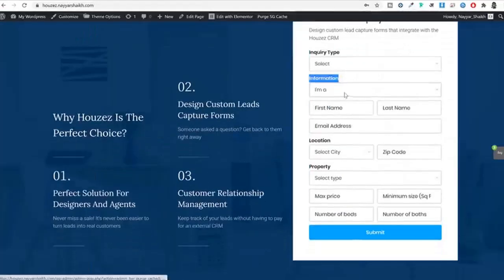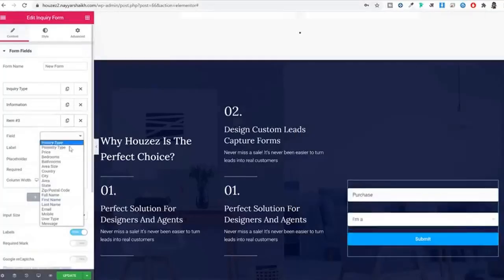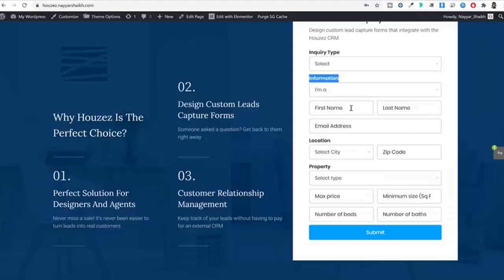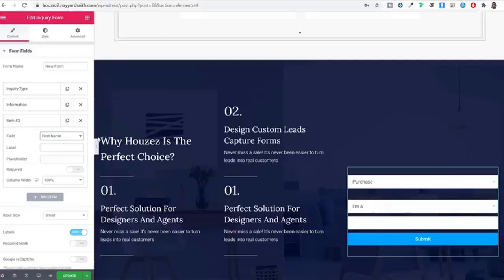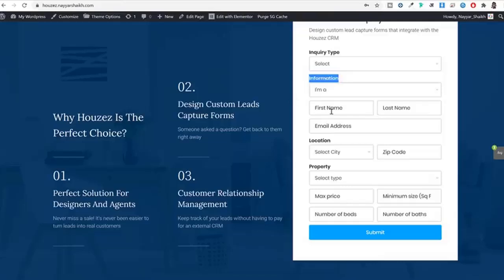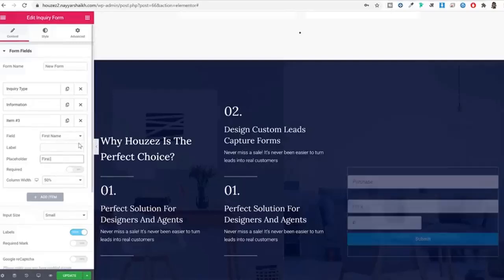Now, if you want to add first name, last name and all, you can simply click on add item, search for first name, which is over here. Now, if you see, this time it looks a little bit different. Here, two things are on the same line. So we will change the column width to 50% so that we can have two things in the same line. Then after that, we have the placeholder, which is typed inside this box. As you can see, first name as the placeholder. I don't want to add a label this time. I just want to add this placeholder of first name.